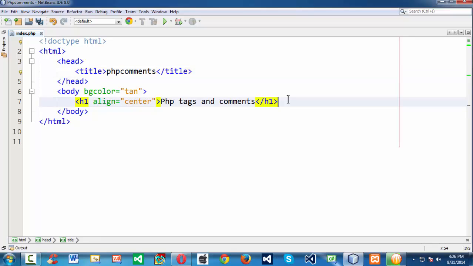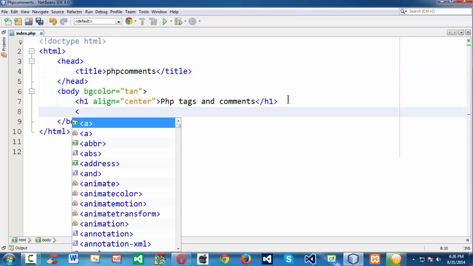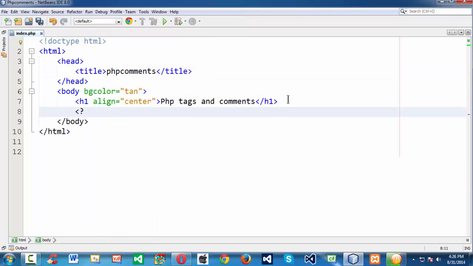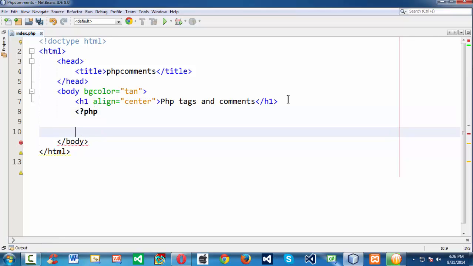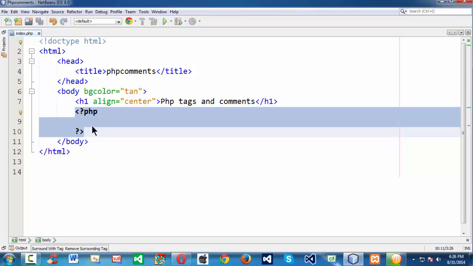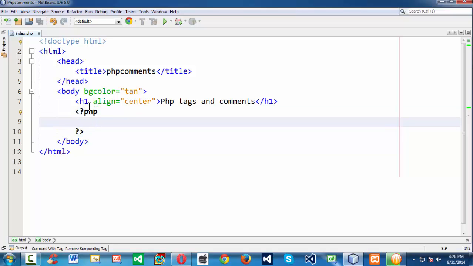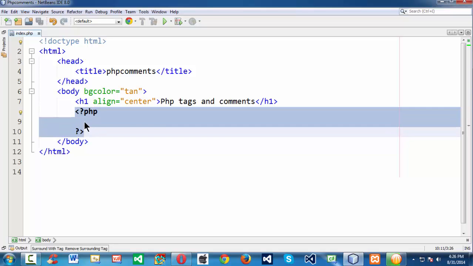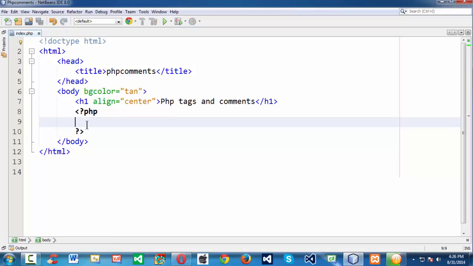Here the first and the most common way the world follows to embed PHP code is this: opening angle bracket, question mark, followed by php, then question mark followed by the closing angle bracket. This is the most common way, used almost universally, which is also a standard nowadays to write PHP code inside an HTML page.